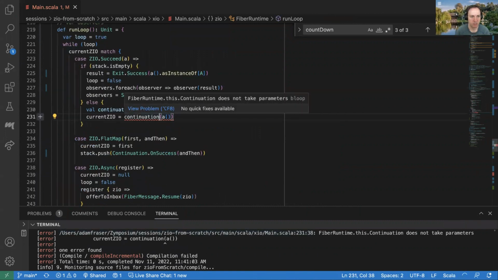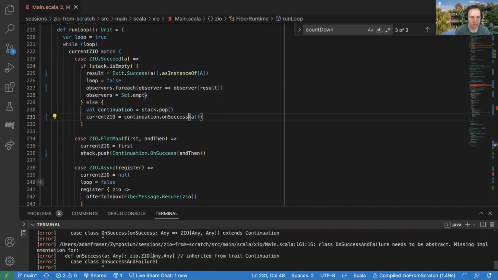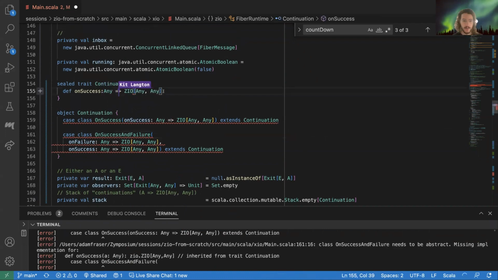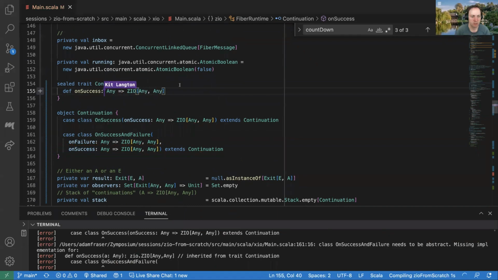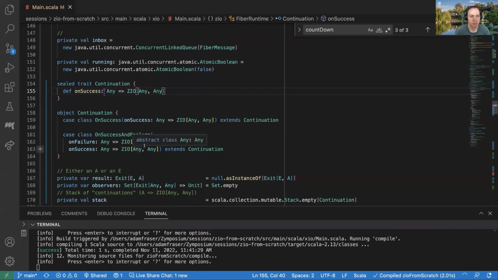I think we have one right, and so then we just do continuation.onSuccess. Okay, and then let's see. I think it's not happy with that. You want to try that? See if that works. Yeah, perfect.